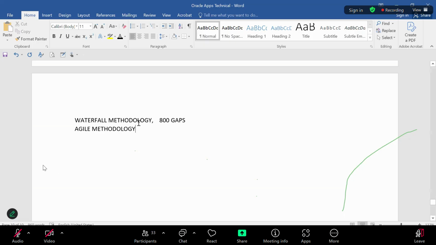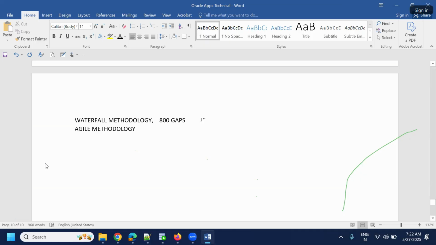Only the best method is the waterfall methodology because it will take huge time. Oracle application is a heavy application. We can't complete it within 1 month or 2 months or 6 months. It will take minimum 1 year to develop, that means to implement Oracle applications. So waterfall is the best method for Oracle applications.